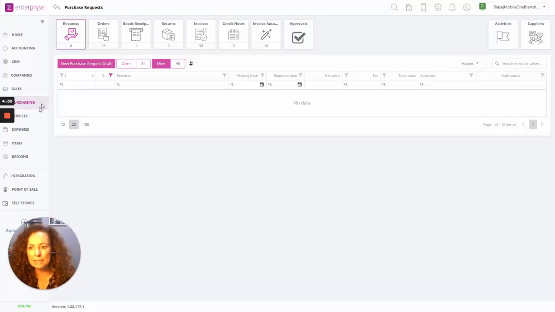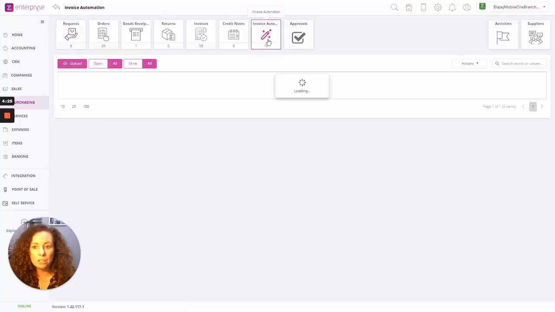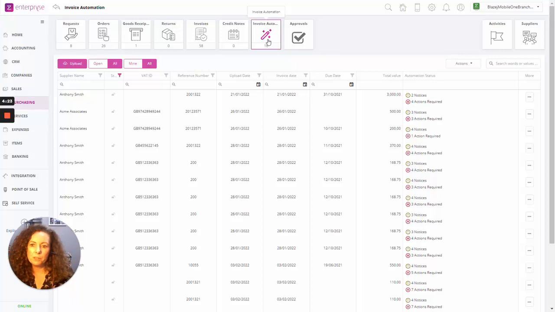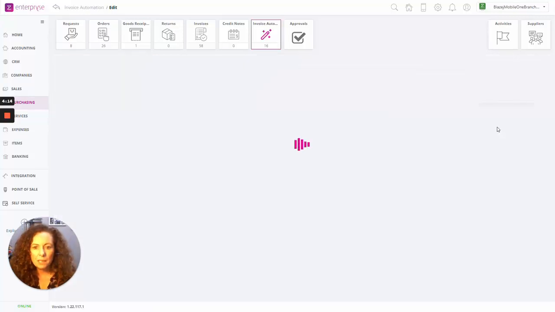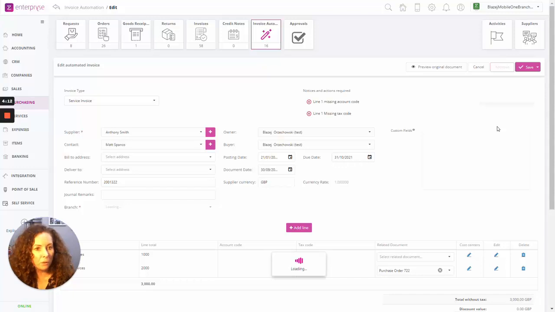So just to give you a quick example here, click into purchasing, click into invoice automation. So for example, your invoice has come through from your supplier, and very simply, you can click on the more option here to edit your invoice. So if you have a default branch already defined against your users, that branch will now appear here. Otherwise, you can select the relevant branch before you continue to save and approve your purchase invoice. It's as simple as that.